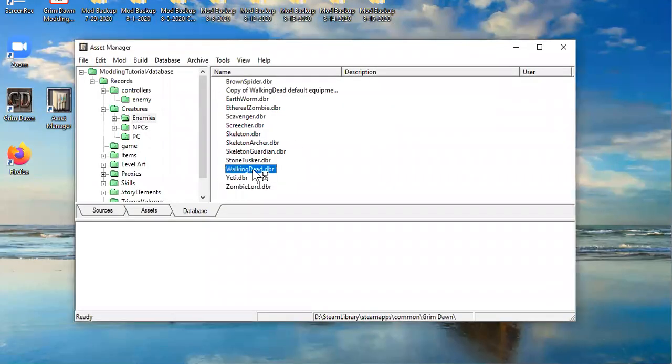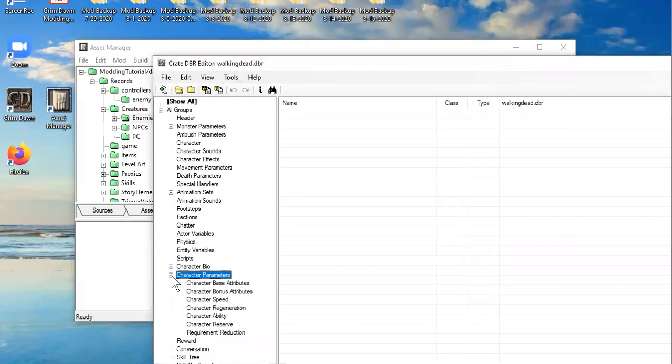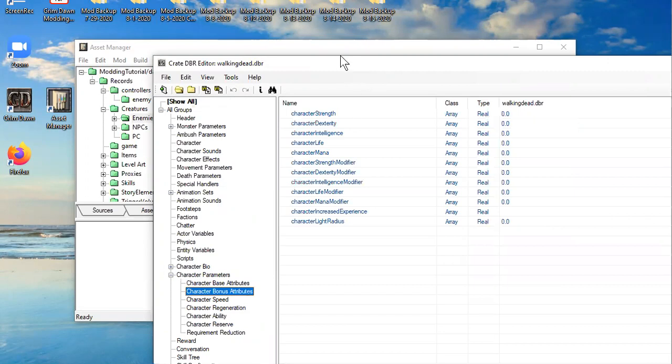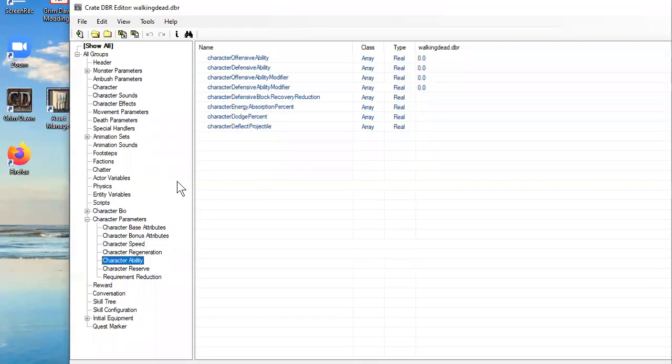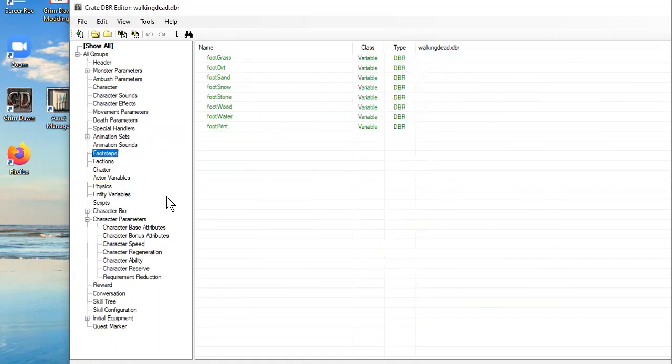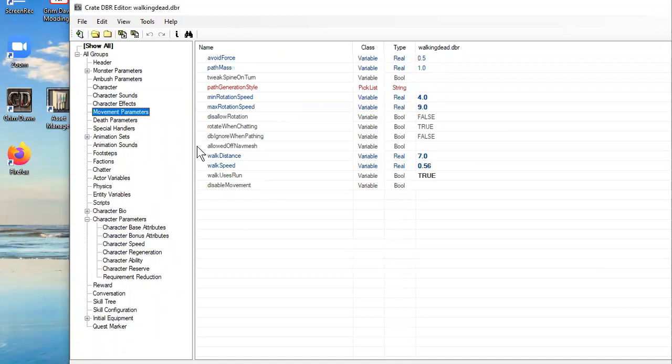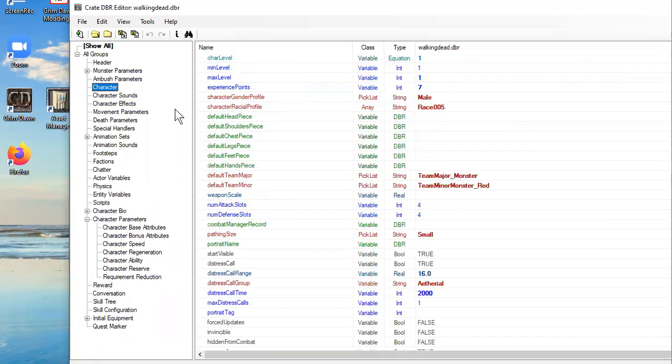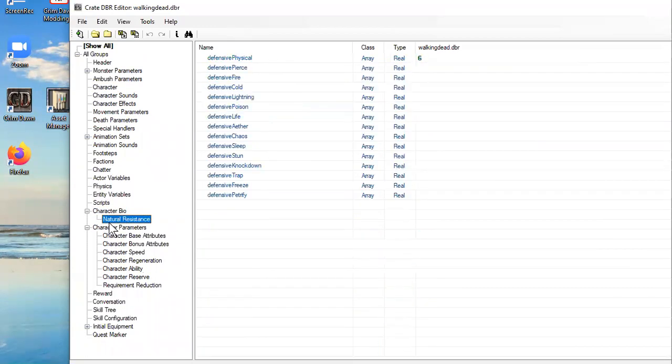So on here for this Walking Dead, for character parameters on here, I think it's under here. Okay, that one I might need to look that one up. Oh, here it is.